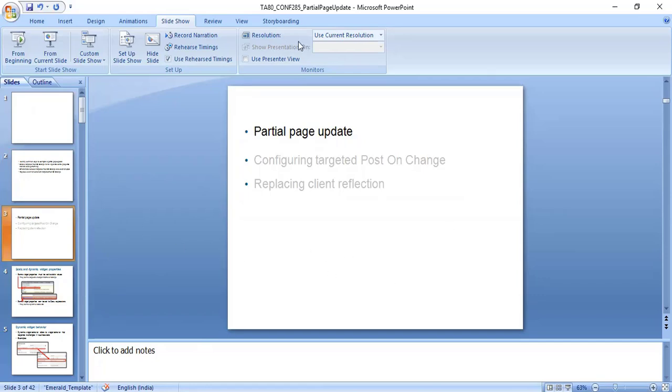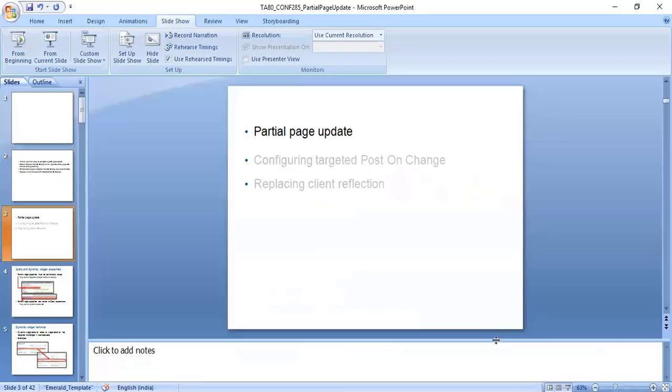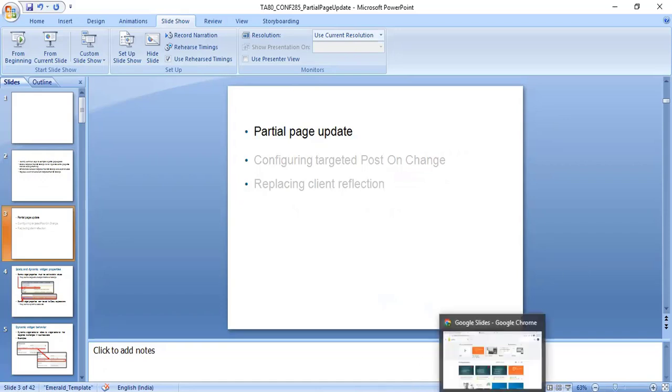Okay, so what does it mean, partial page update? Whenever we are making some changes in the PCF file, imagine a scenario wherein there are four fields in a PCF file or in a screen, and based on the first field, you want to change the value of the second field.